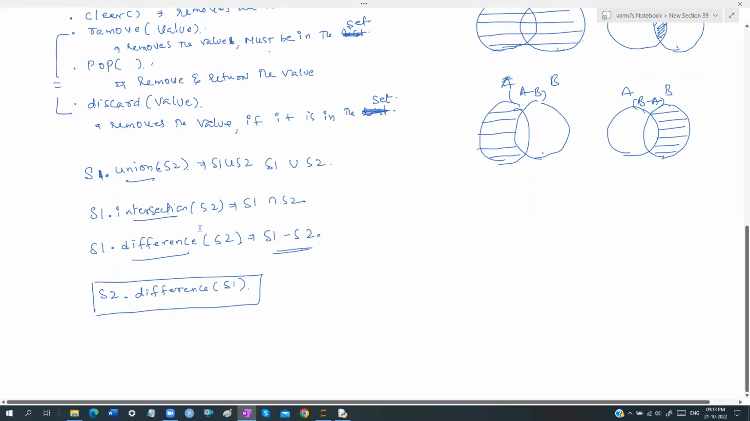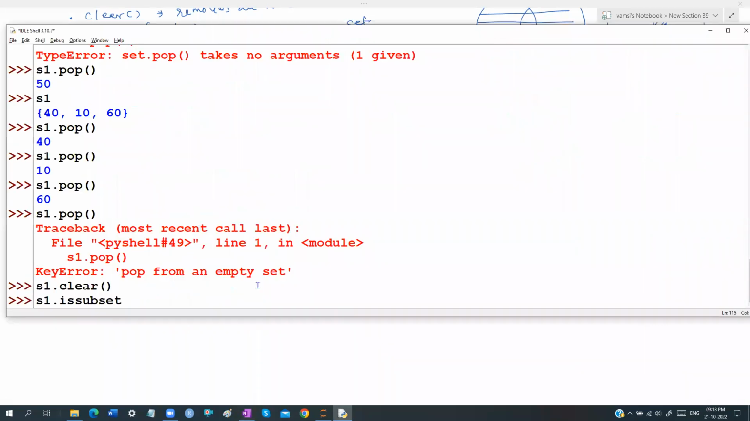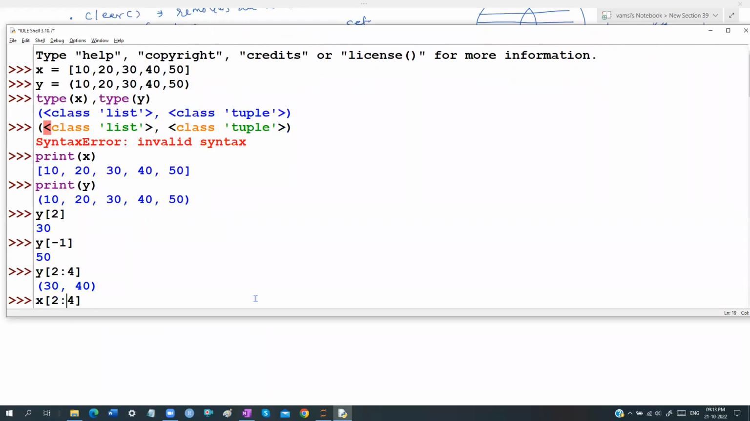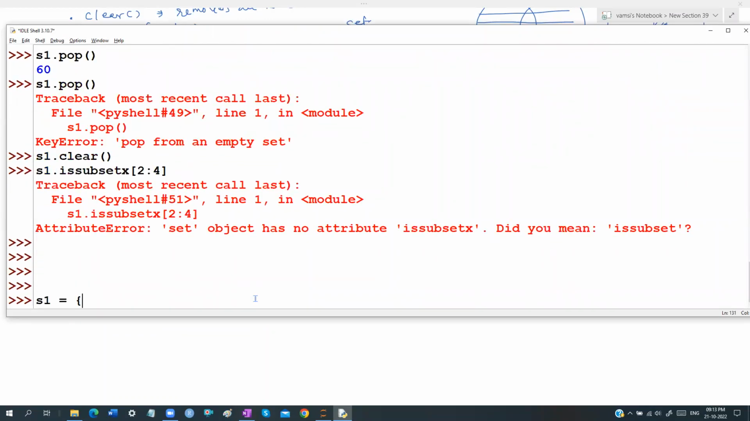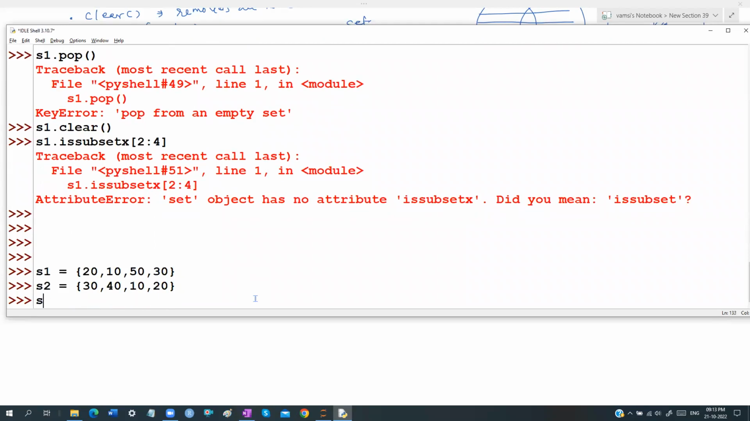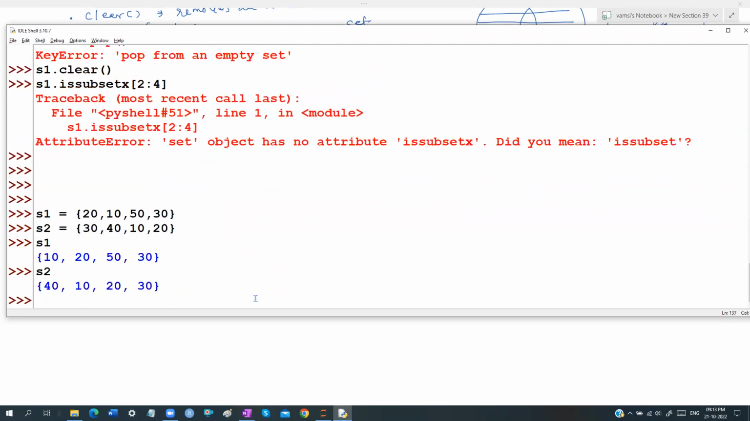So just for practice, spend some time, guys. Take some sets and work with them. Okay, S1 is equivalent to 20, 10, 50 and 30. It is one set, guys. No need to give duplicate values. Even if I give duplicate values, it does not accept them. It won't take them. So S2 is 40, 10, and 20. Just for understanding, I'm taking these values, guys. These are the two sets, S1 and S2.